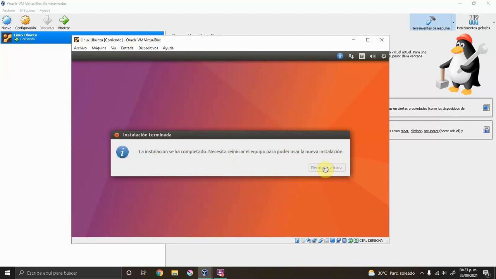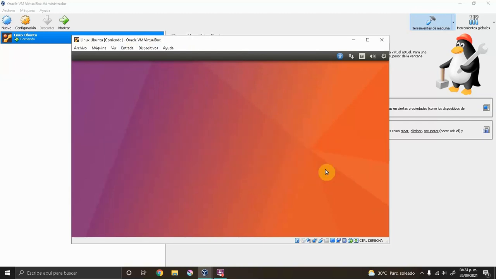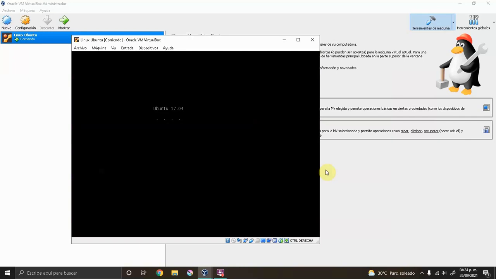Click here, and when you click on this option, your computer could freeze some seconds, but only wait, don't click anything.